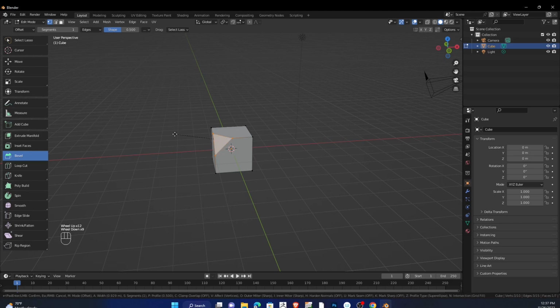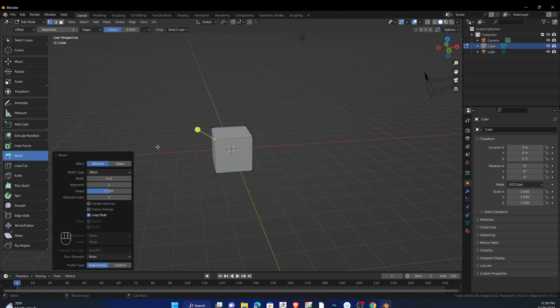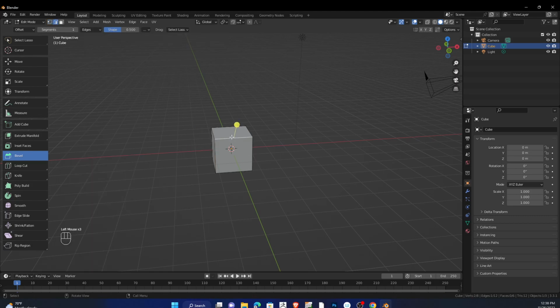Now I'm not going to bevel that at all. Now I'm going to select an edge, right? So now let's just bevel this edge. So clicking and dragging up and down, I can adjust my bevel. I can also scroll my mouse wheel in or out.